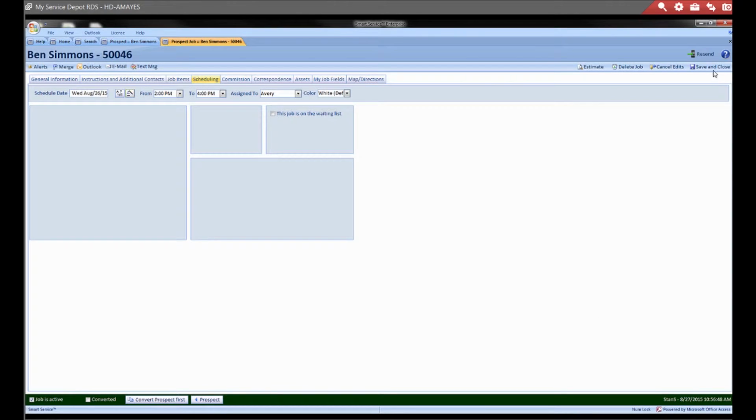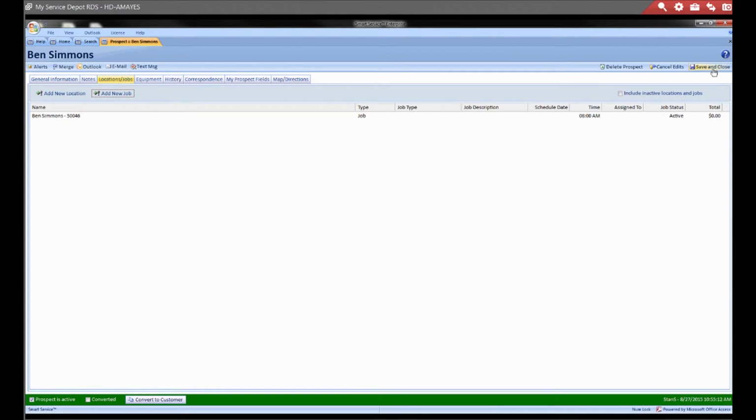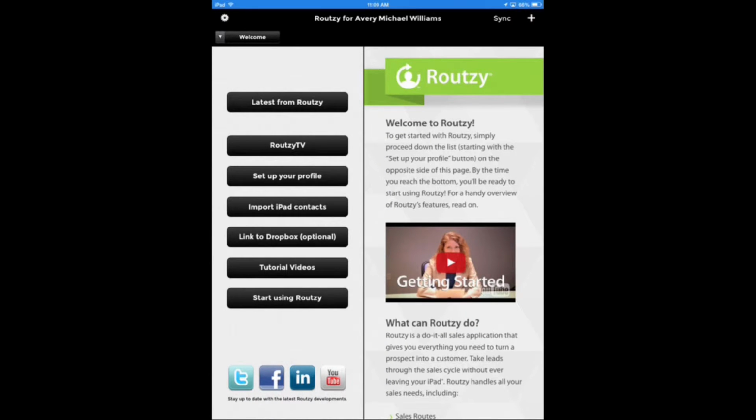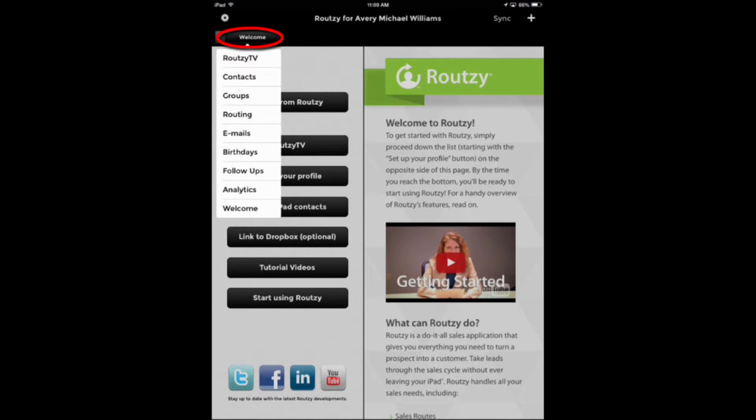Select Save, and now we have an appointment for Avery to go out and perform the estimate out in the field. Within a matter of minutes, this will be available inside of Routzy. Inside of Routzy, your salesperson will want to hit sync at the top right in order to receive the newly dispatched prospect. From there, we'll click Welcome and select Contacts.